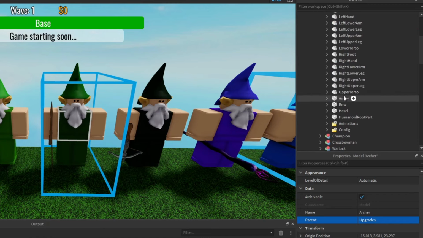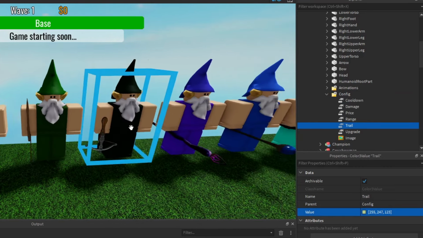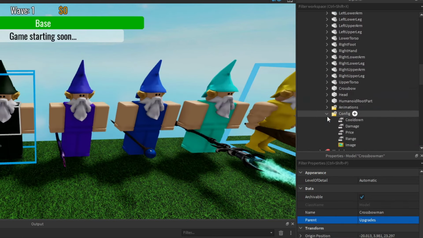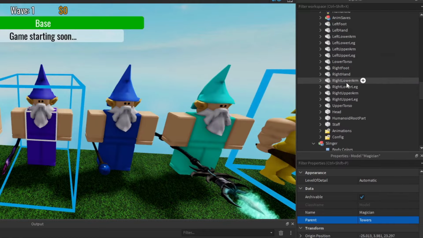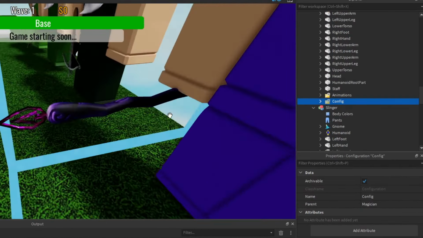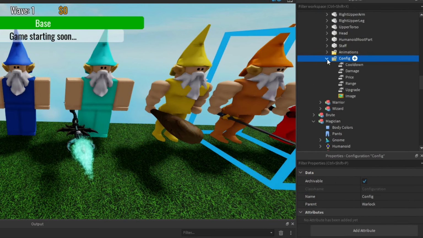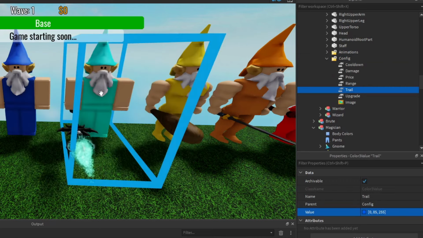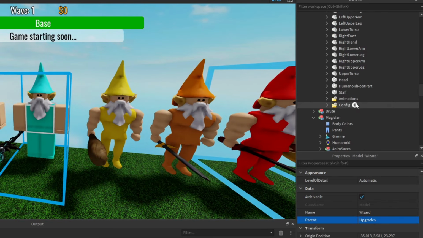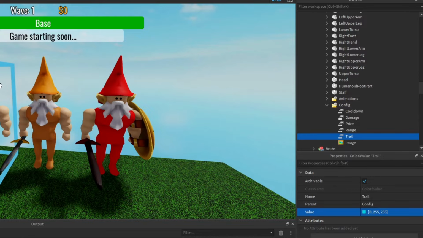So the archer, what color trail do we want to give him? How about we give him a sort of a slightly yellowish one? Okay, and then the crossbowman, into his config, we're going to give him a black trail. Fully black. And then for the magician, this is nice and easy. We're going to obviously need to give him a purple one to match his purple staff right there. So we'll set the color to be purple, something like that. That'll do. And then our warlock, we'll give him a blue one. And our wizard, we'll give him a neon blue. There we go. And then we're not going to give these guys any configs either.